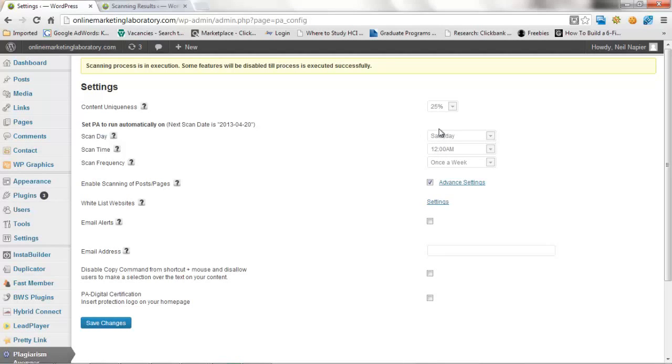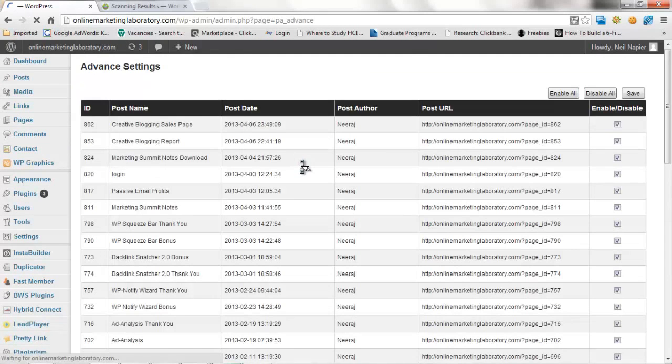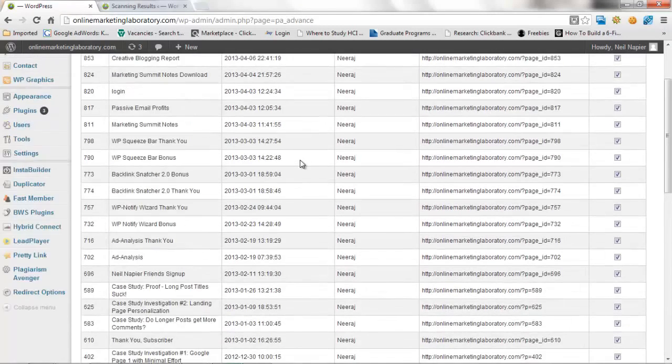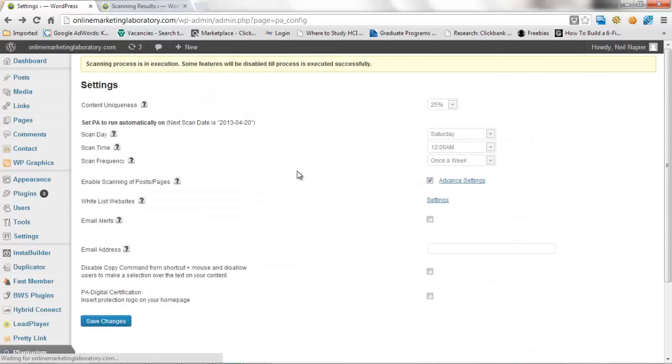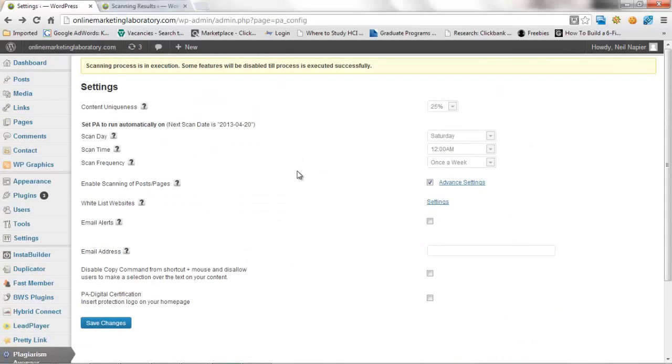Now there's a button here which is missing because we're running the scan, but it lets you run the scan at any time, at a precise time when you click that link. That sets the scanning process in the background as it is running now, or you can set a day, time and frequency of when you want to run the scan automatically. And then there's an option to enable scanning of posts and pages. If I click on the advanced settings, it takes me to a list of all the posts and pages in this blog, and I can enable or disable all of them, and save these changes so that whenever the scan takes place, it goes through the list that you have selected.